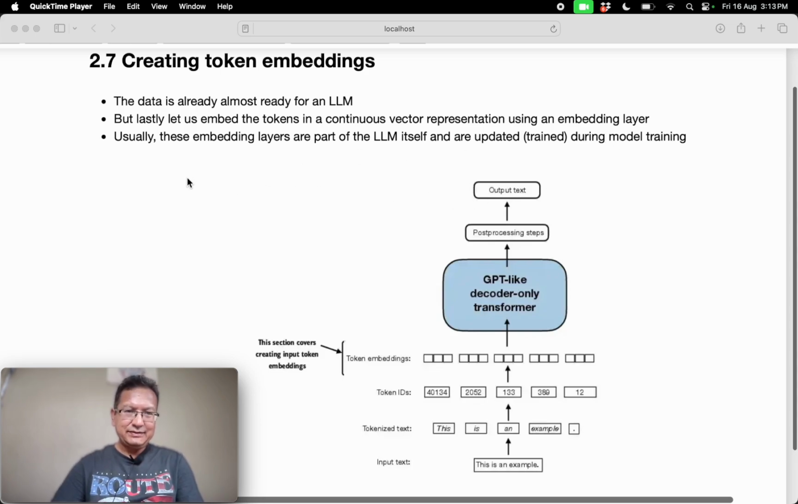Usually these embedding layers are part of the LLM itself, and they're updated. That is, the weights of those embedding layers are updated, that is, trained, when the model is trained.